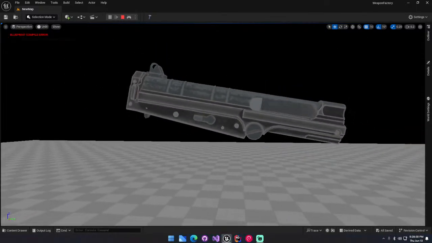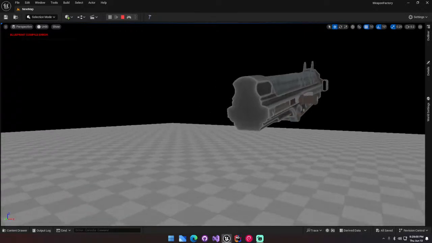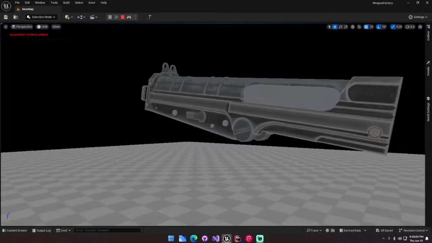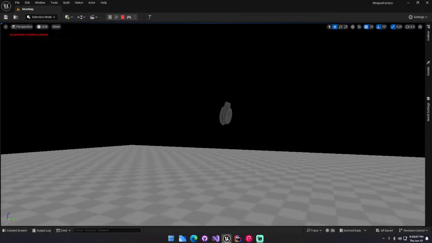This is like how a weapon would animate when you shoot it. You can see that I don't know what this is called, but it's moving. And this is supposed to be a magazine.